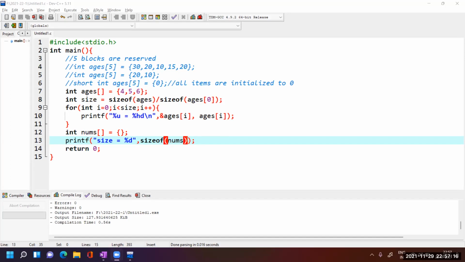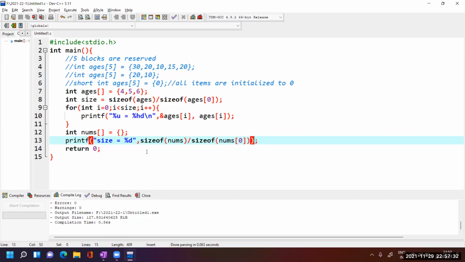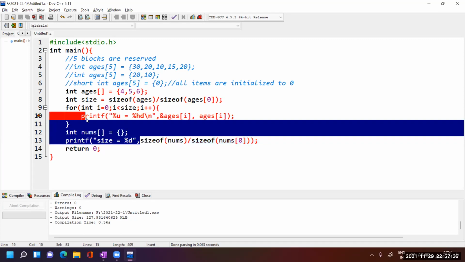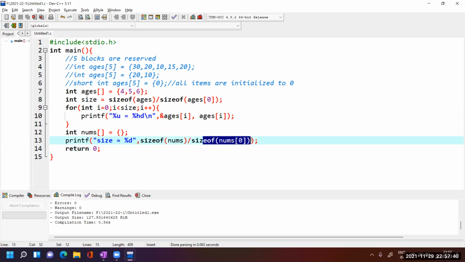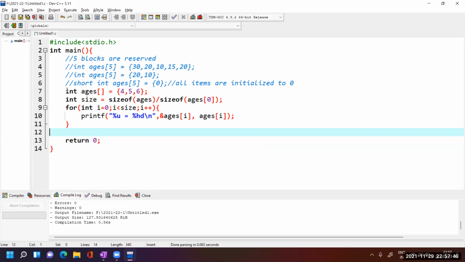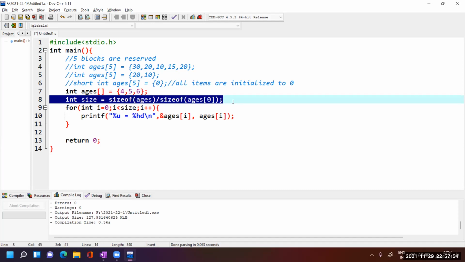Even if you try to divide it, sizeof nums of first item, there are no blocks reserved, so this part is already 0. Whatever you apply over here will be 0. 0 divided by something, the answer will be 0. Okay, so this is the correct way to do it. If you do not want to specify the size, you can put the initializer values and then later calculate the size.